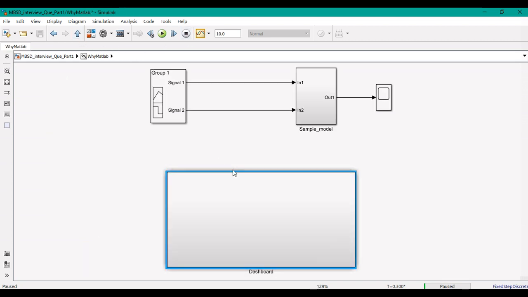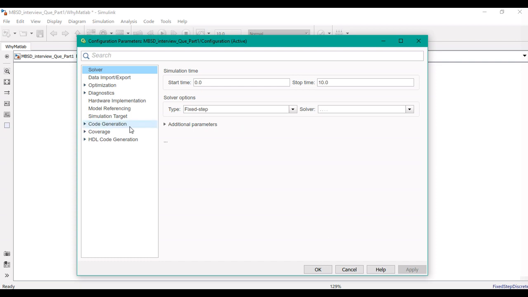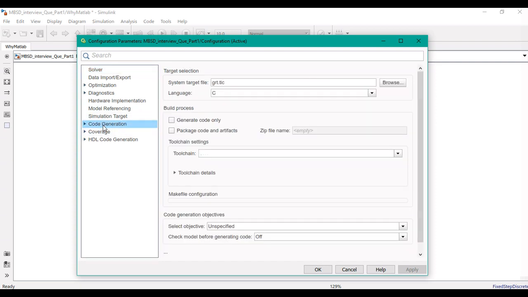So we will go to the third section, which is auto code generation. Here you can select which type of code we want to generate. We support different types of target language compilers. You have to select code generation, and in the code generation, you have to select the TLC file.